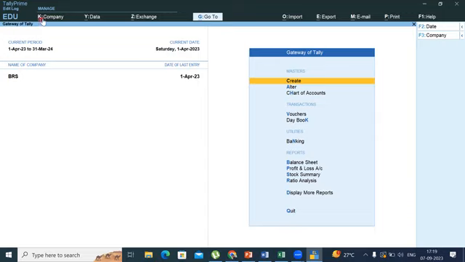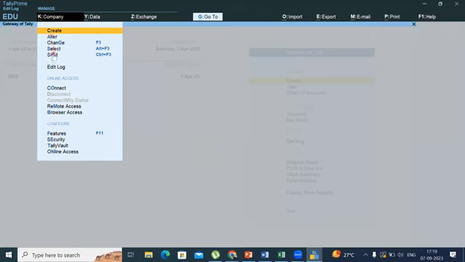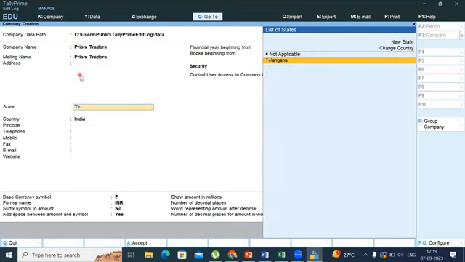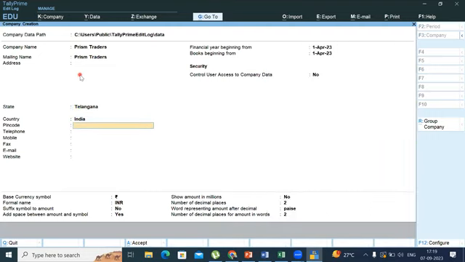In the menu, press Alt K or click on Company, then click on Create. Clicking create means a new company form will be opened. In this company form, we will fill in our company details. Our company is, for example, Prism Traders. Press the mailing details and fill in your company address details. As per the state, I'm going to select Telangana. You can select any state you're working for, and continue with enter.